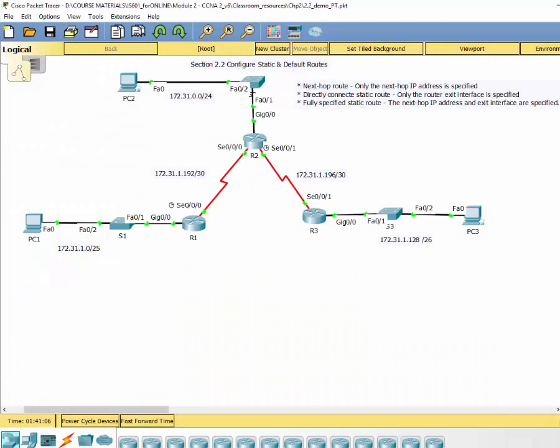Okay, so I'll bring up the Packet Tracer file. Like I said earlier, you can download this Packet Tracer file from the Netacad site, and as I go through this video, from time to time you can pause the video and go through the configurations yourself, trying to make sense of what I'm talking about here in the video. So basically there are three ways that we can configure static routes in any particular network.